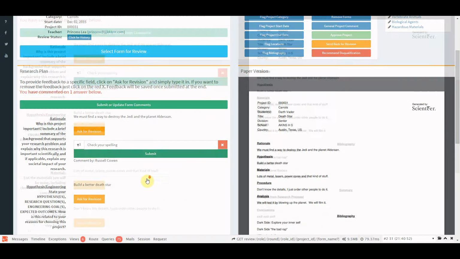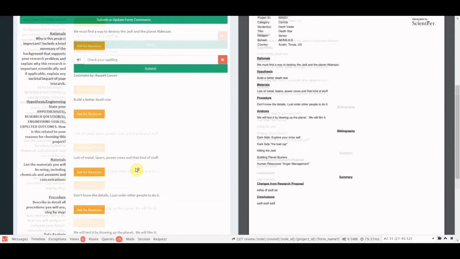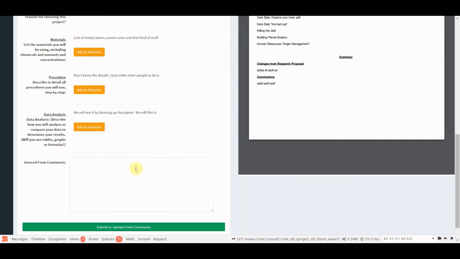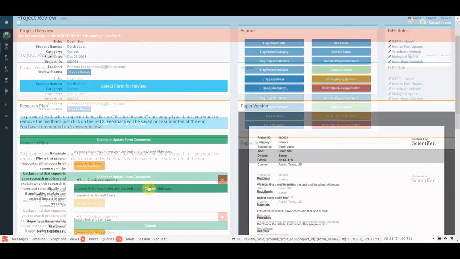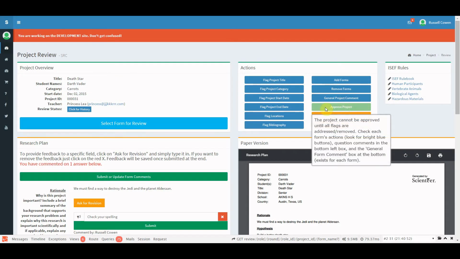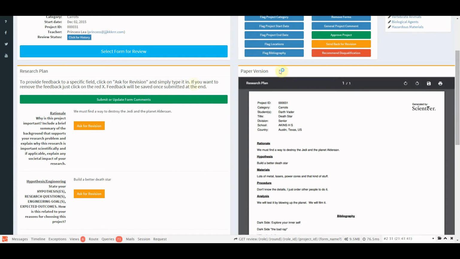If you make a comment, don't make a comment like great job, way to go, you're doing great, because then the system thinks the project's got a problem. And if you leave a comment and submit it, guess what? You can't approve it. It says it cannot be approved until all the flags are removed. So if you need to get rid of that because you decided you do want to approve the project, we would get rid of it like that. Submit to update it, and that removes it, and now it would let me approve the project.